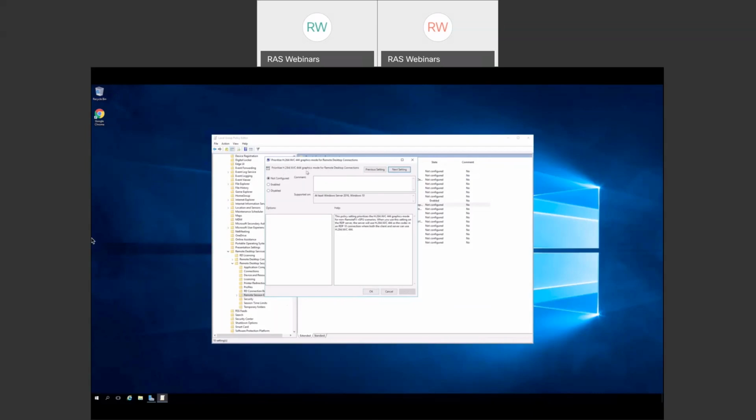Prioritize the H.264 AVC 444 graphics mode for remote desktop connections. These two settings here, I'll go to next setting and enable the next one also. You can look at this. They're for vGPU virtual machines.